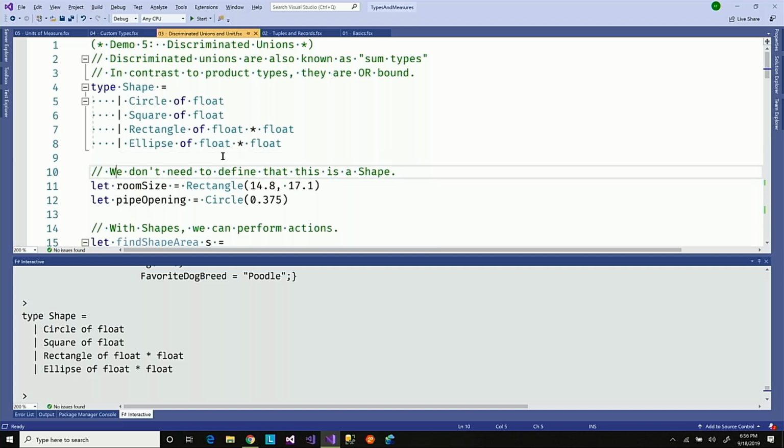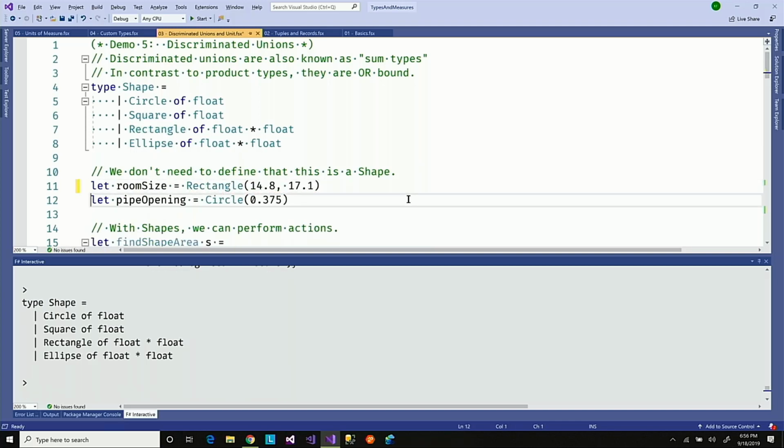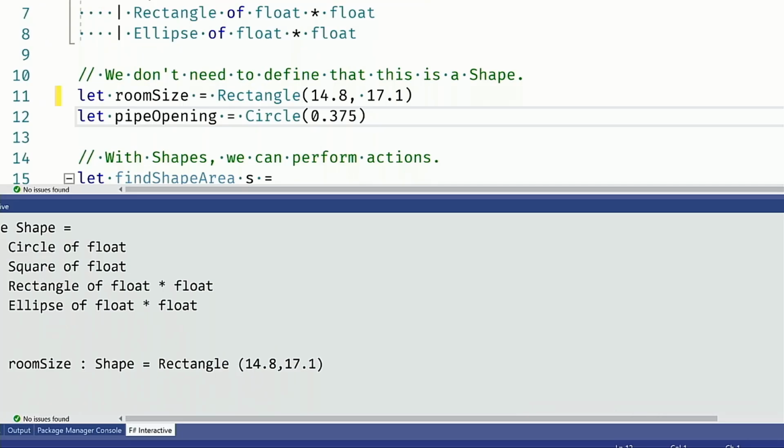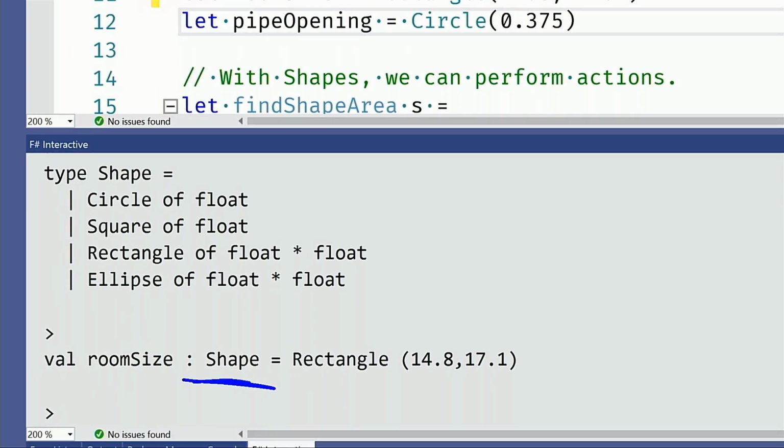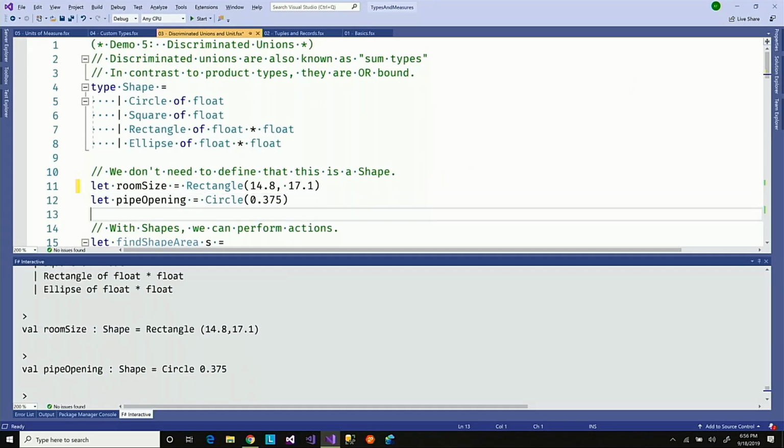Once I have these, I can say room size is a rectangle. So notice, first of all, that I can run this. Second of all, that it gives me a shape whose shape is rectangle. And these are its parameters. A pipe opening is a circle. So the shape, that is a circle, has a parameter of 0.375.